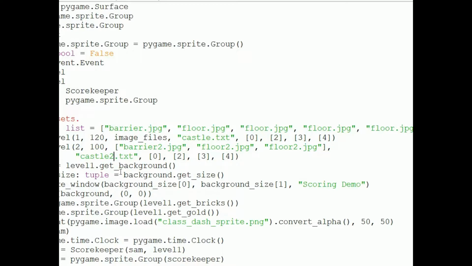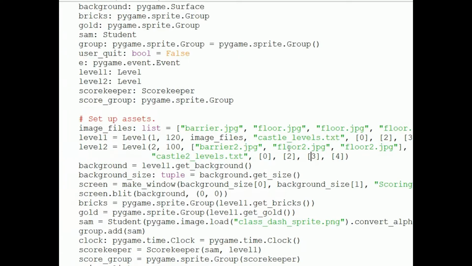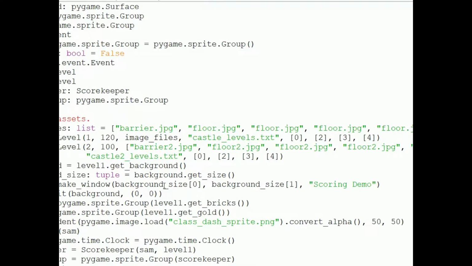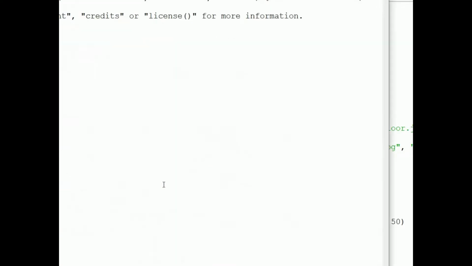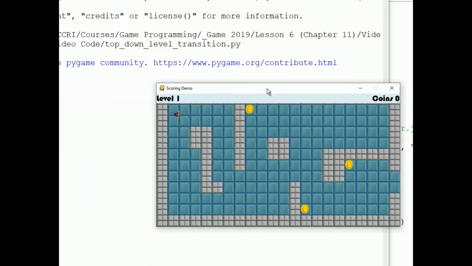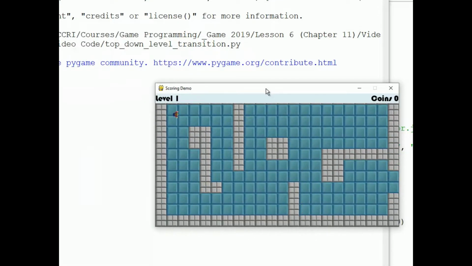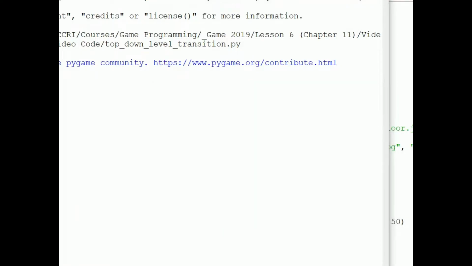I also need to change my terrain maps to reflect the new maps with the doorway codes. Okay, we should see nothing new, but the program should still work. It's just that it's now interpreting two new terrain map codes as floor tiles. Okay, and that works fine.